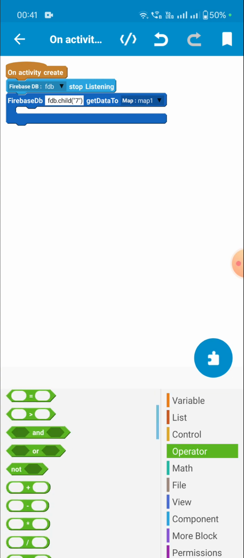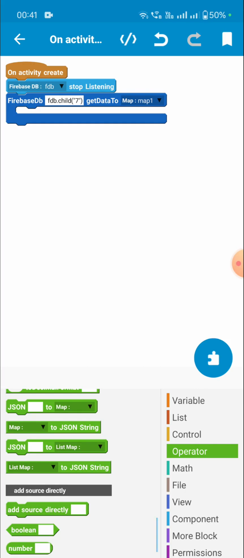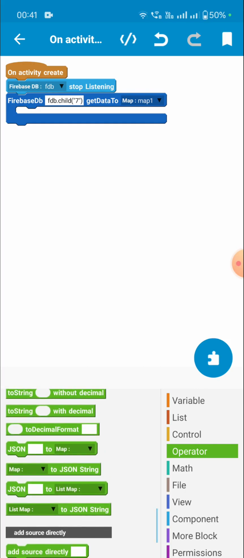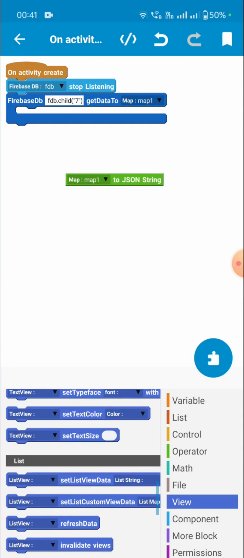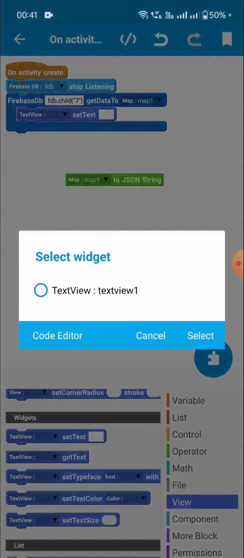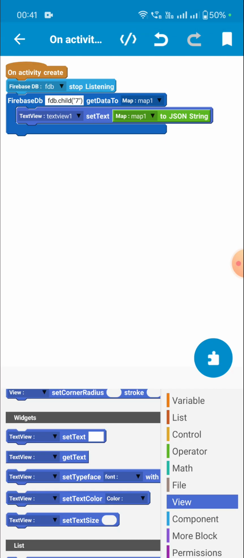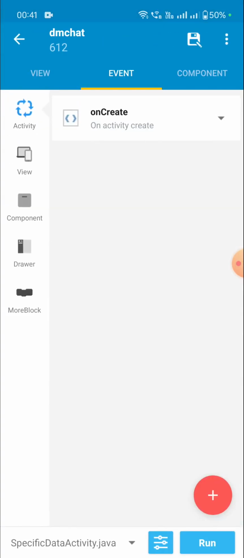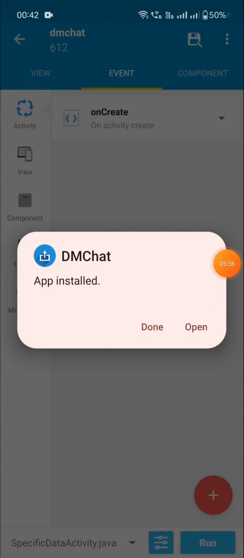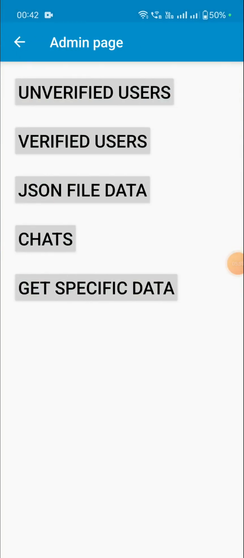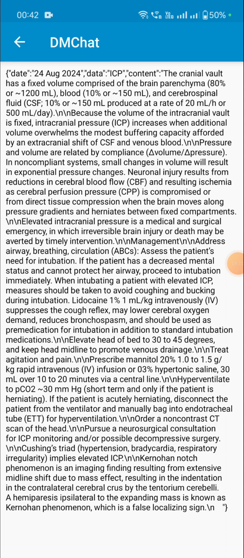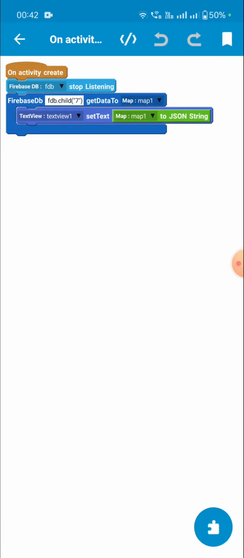So we can display this map variable in a text view by converting it to a JSON string. I'll just show you what this looks like. So here is this text view 1 and it will display the map variable in JSON string form. Now let's check this. Okay, so here you can see it gets the data in map variable form or JSON string of object type. Okay, now we will use the second block.